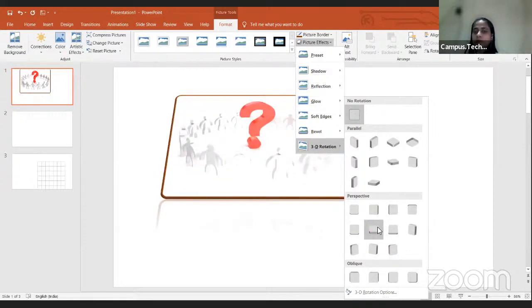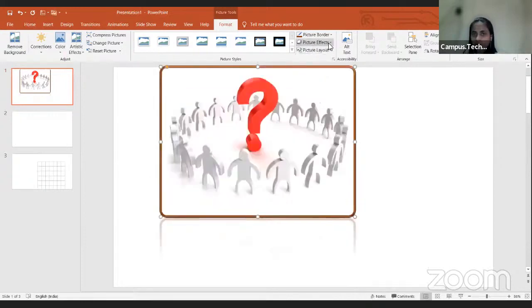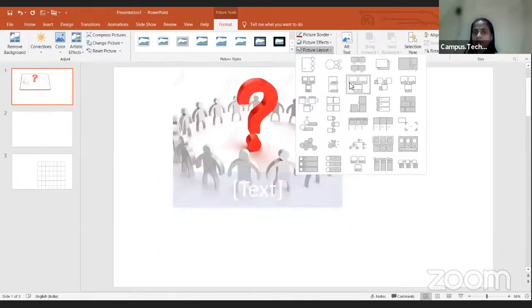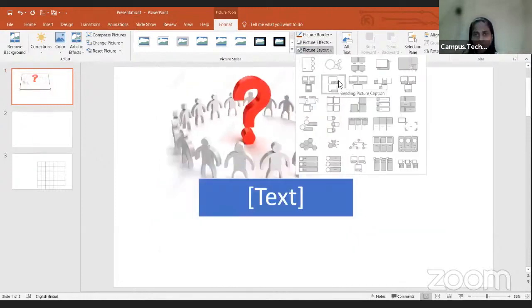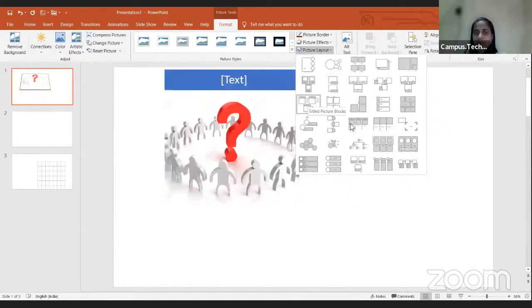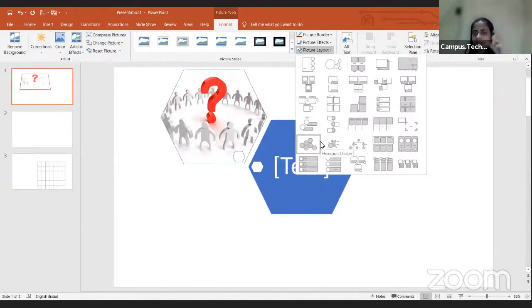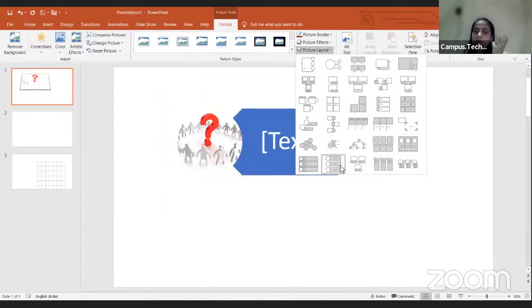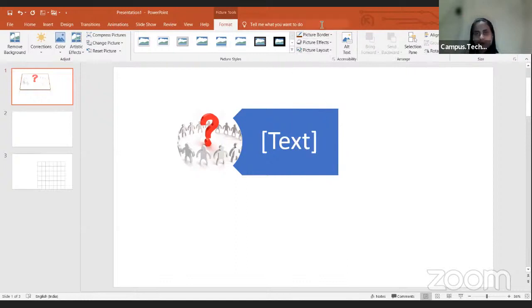So I have used this. Sorry, the effect was not applied. See, it got applied. It's looking a bit tilted. Now picture layout, what you want. If you want to write something, you can use any of these ways to write something related to the picture. See the picture along with the text, the picture in the square, the picture in the circle, then you can write the text over there. So you have all these options. You can select any of the picture layouts from the picture layout option.